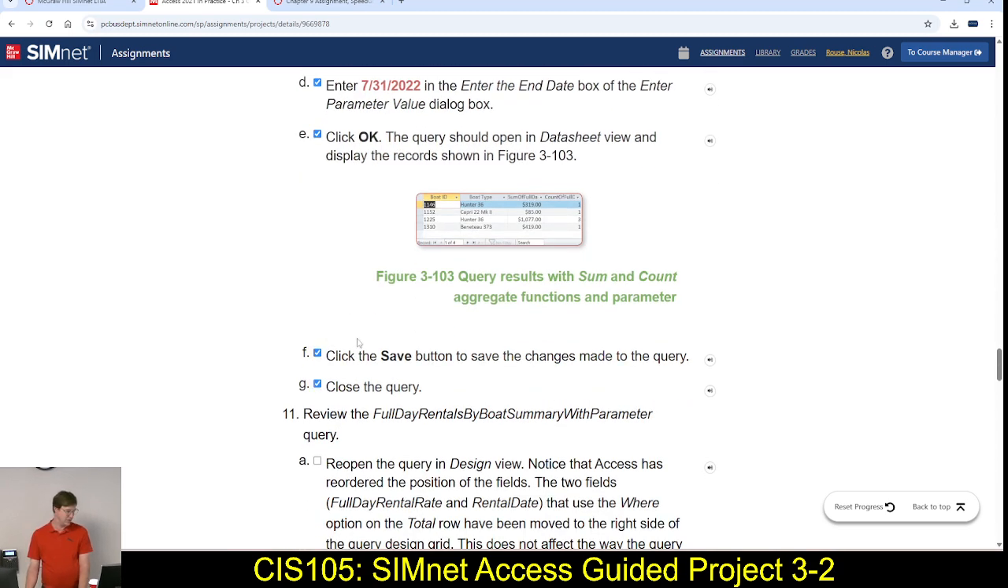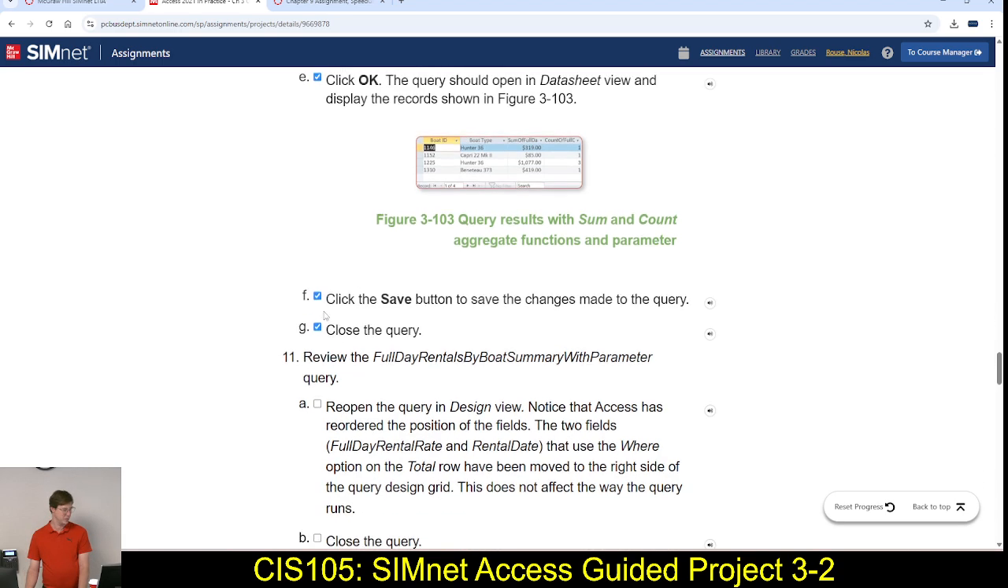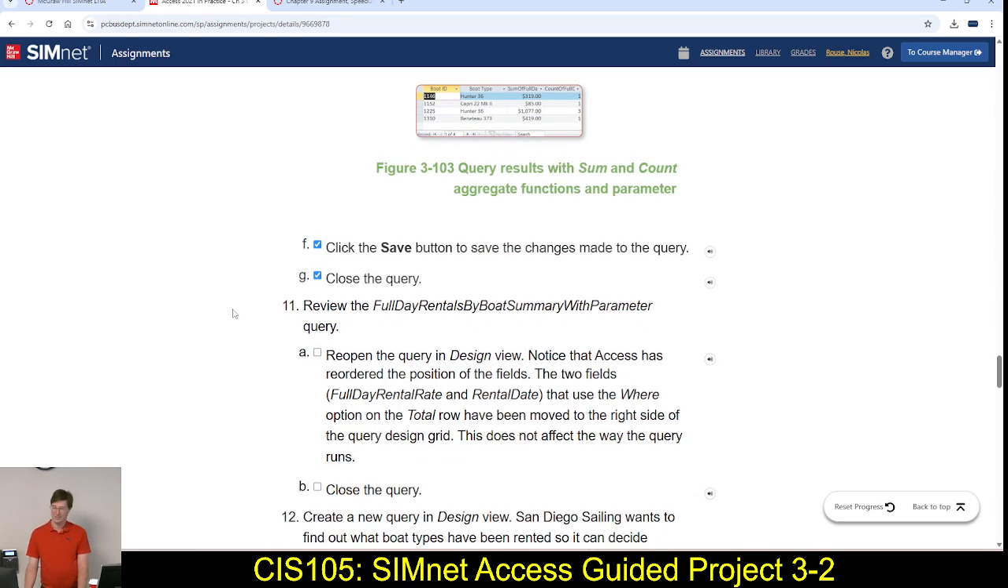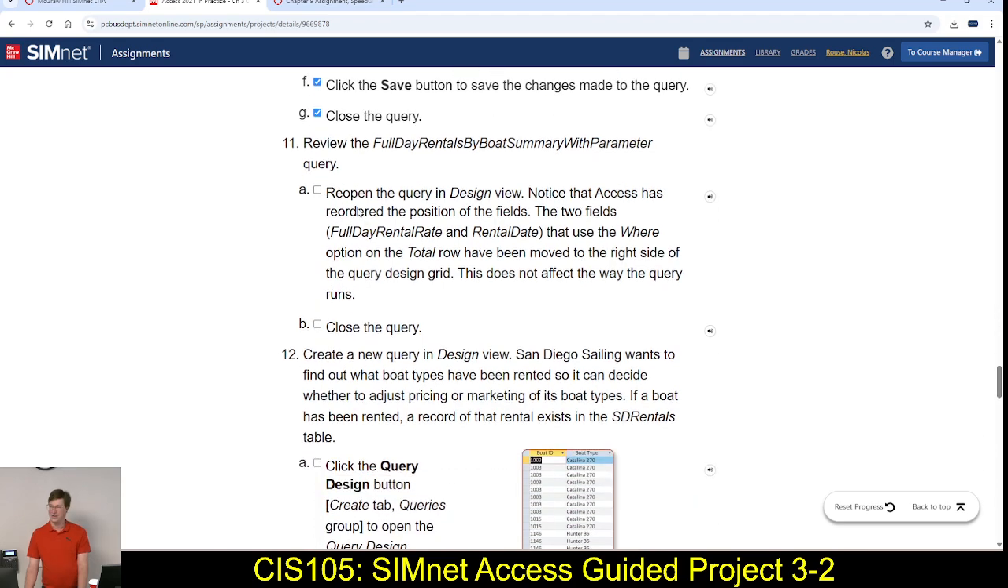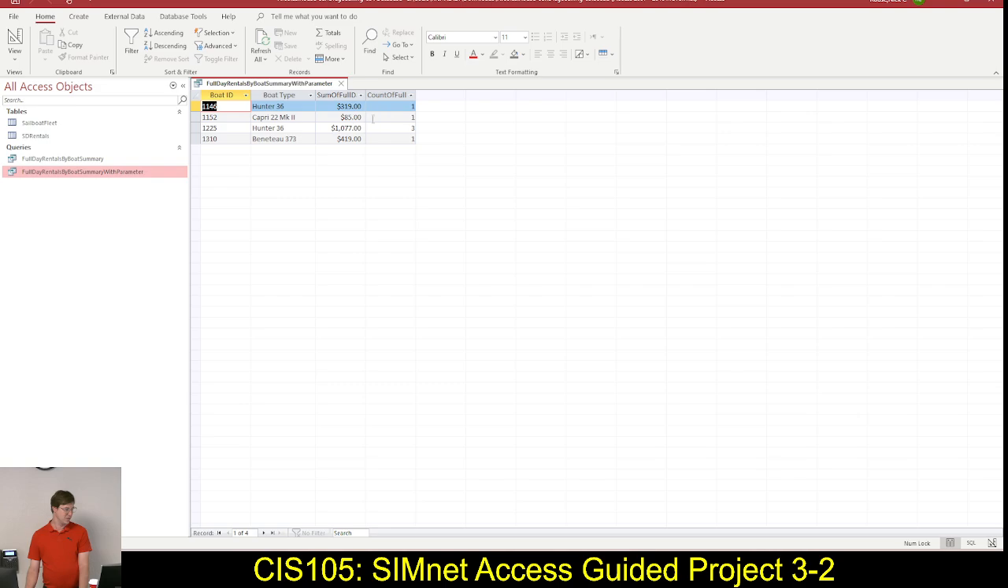All right, so hold on. Before we continue, do not close the query, because you notice step 11 says it wants you to review it. So, hold on everybody. Okay, so you already know you got it right, so you don't have to do step 11, but we are gonna close the query. So let's go ahead and just close the query right here.